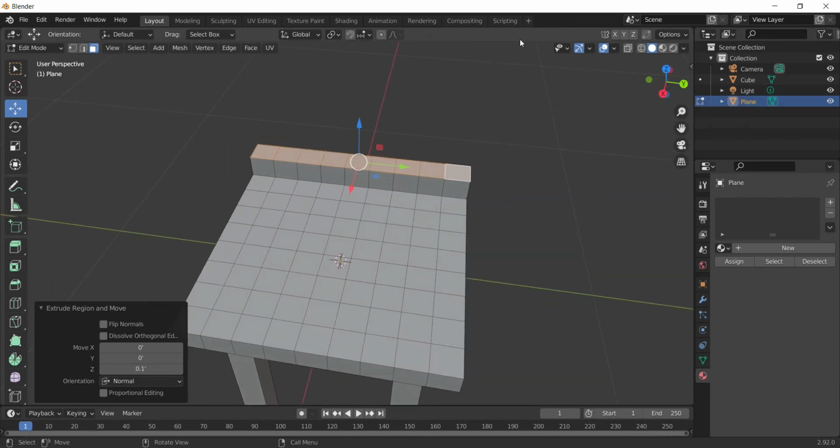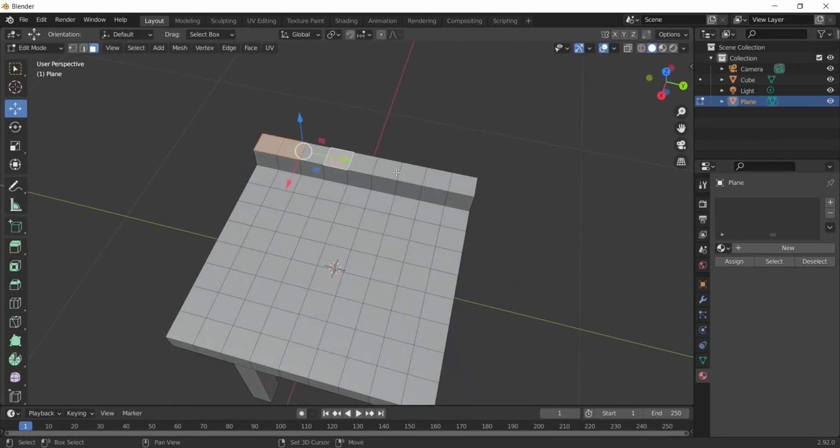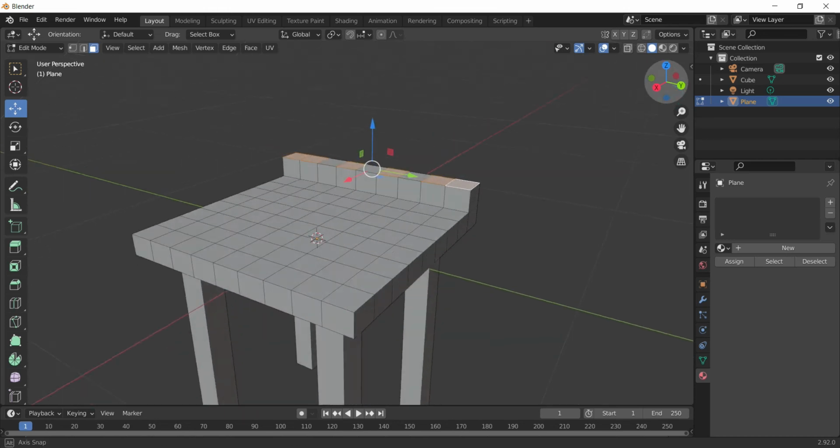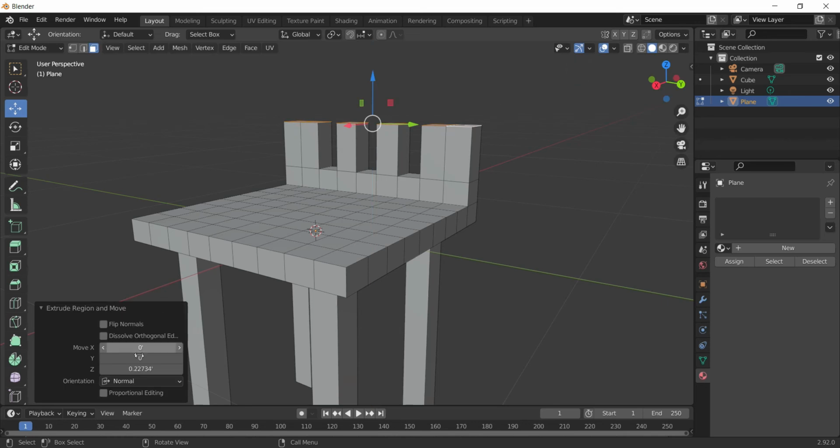Next to this, what I will do is deselect some of the faces in between. So I'll select these two, then shift this one, then leave one in the center, then leave one in the center, and then the last two again. Again press the E key, and this time I will give the value 0.25.